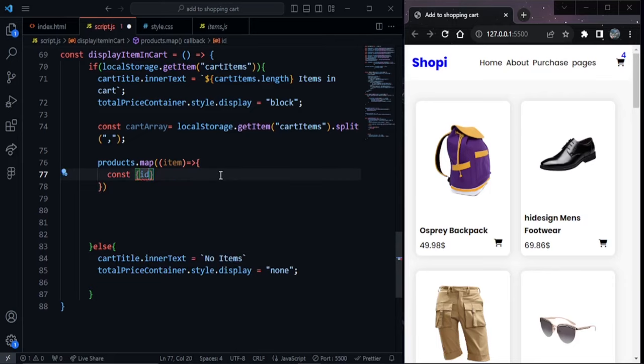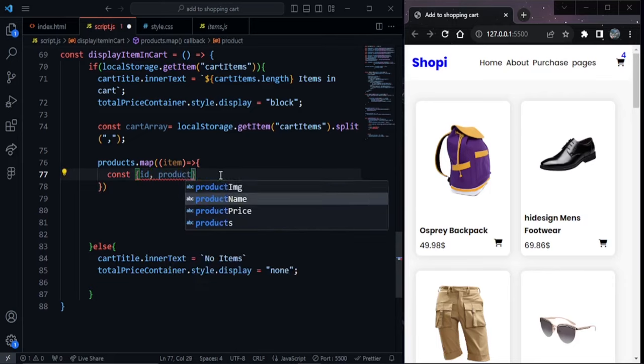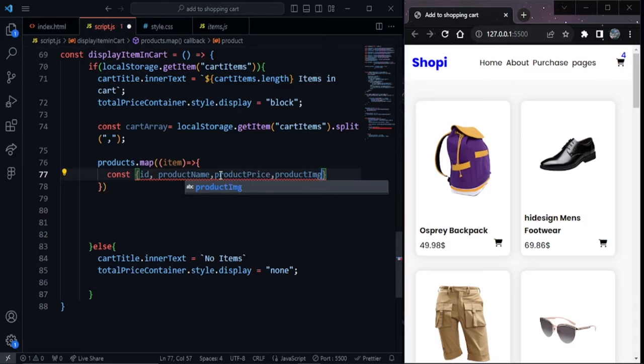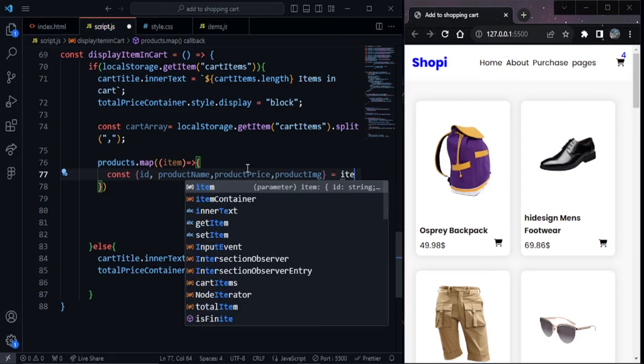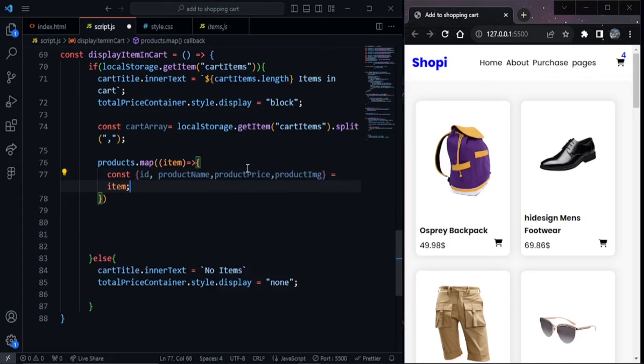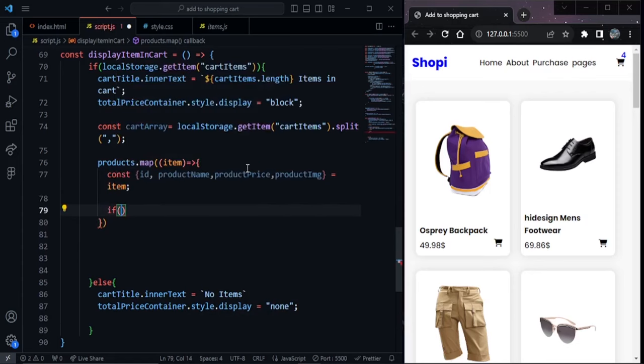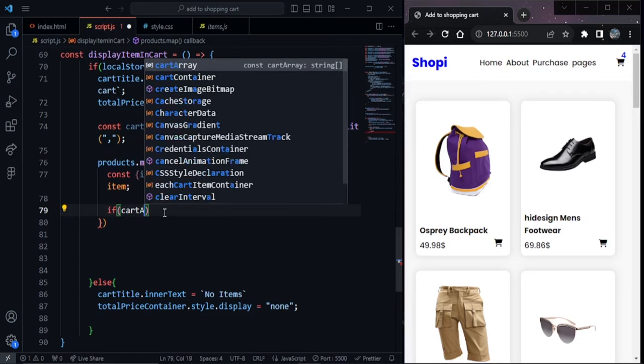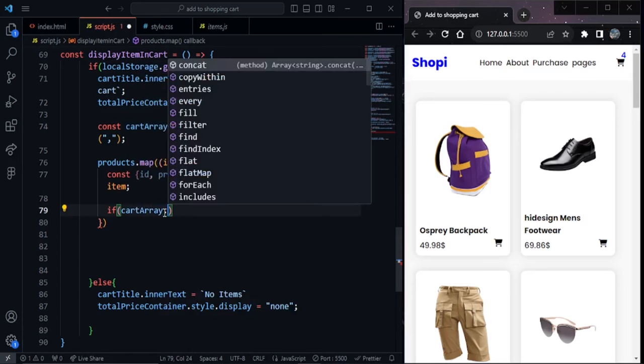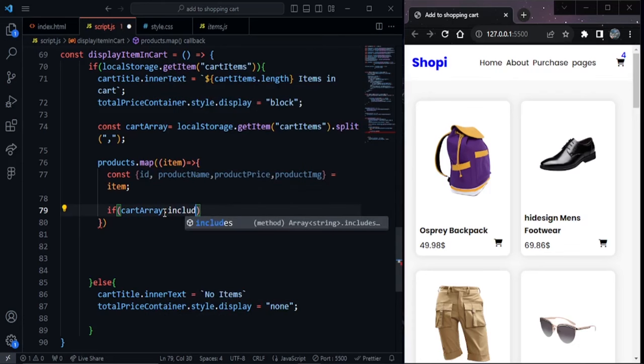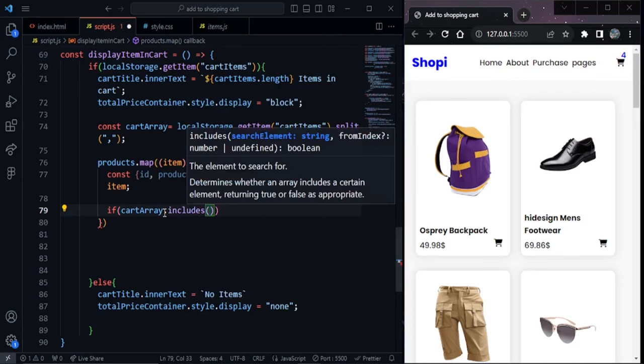ID of the item, product name, product price of the item, and the product image, from the item. Now we're gonna check if the cart array includes the ID.